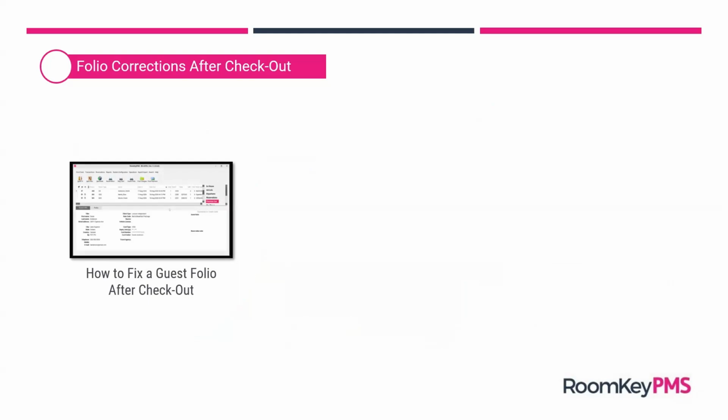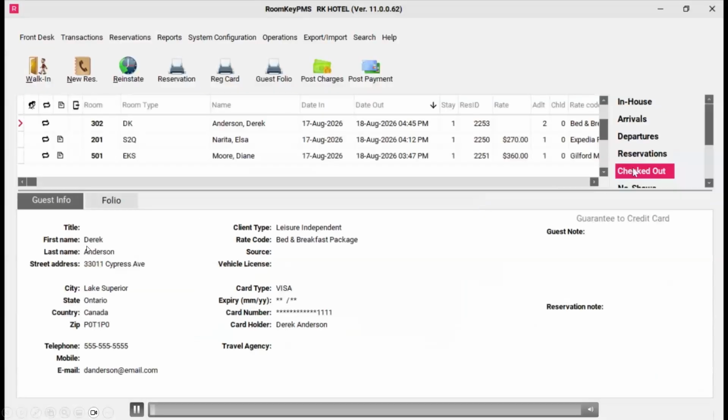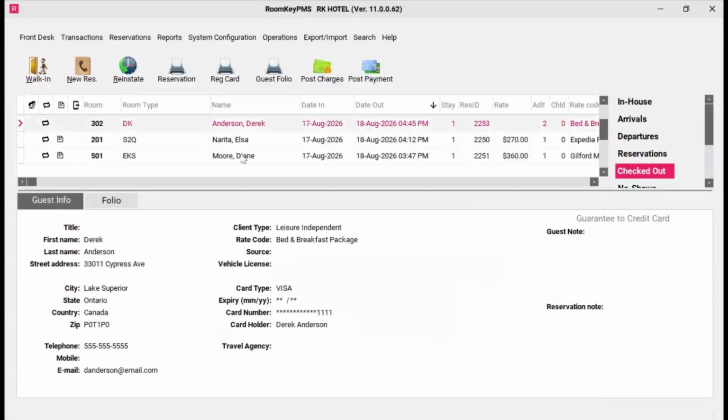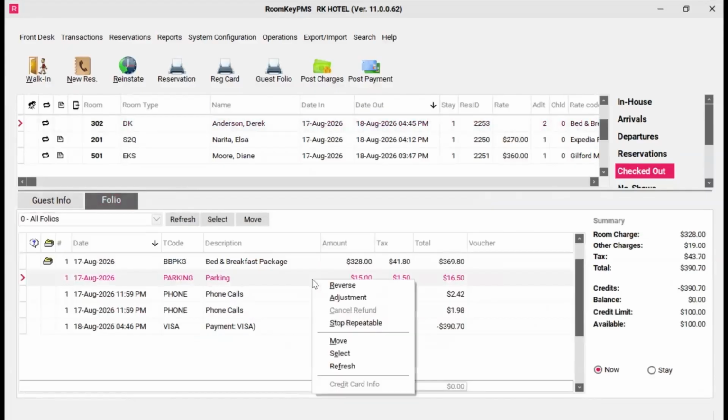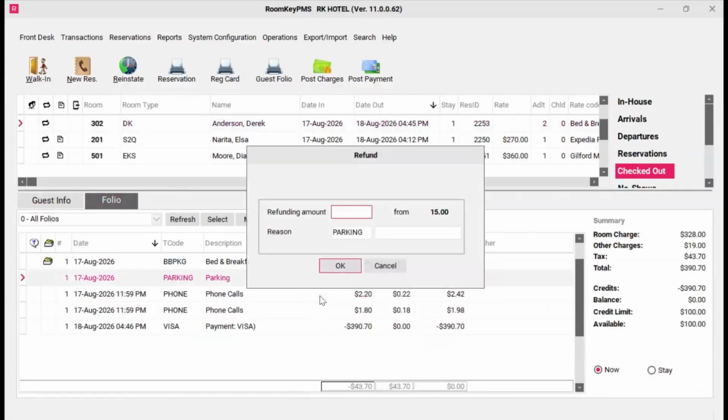That looks like, how to fix these guest folio amounts after checkout. So you're going to start here in the checked out screen. You'll locate the guest reservation and select the Folio tab. For this parking charge, we're going to right-click and select Adjustment.